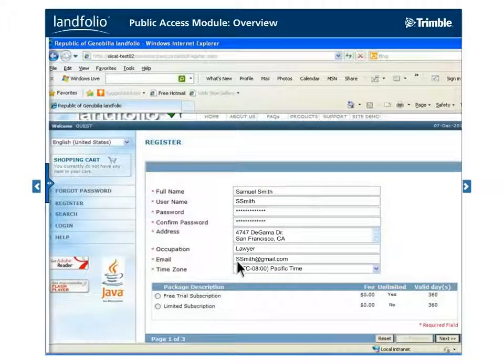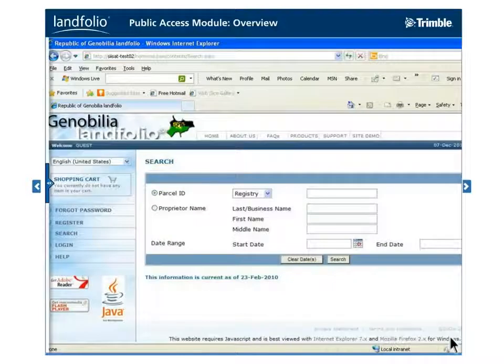Once registered, subscribers can search for information using two search options, the database or the map. If the database or search option is selected, the user is given several choices for locating and accessing data from the database, such as parcel ID, instrument number, proprietor name, address, etc.